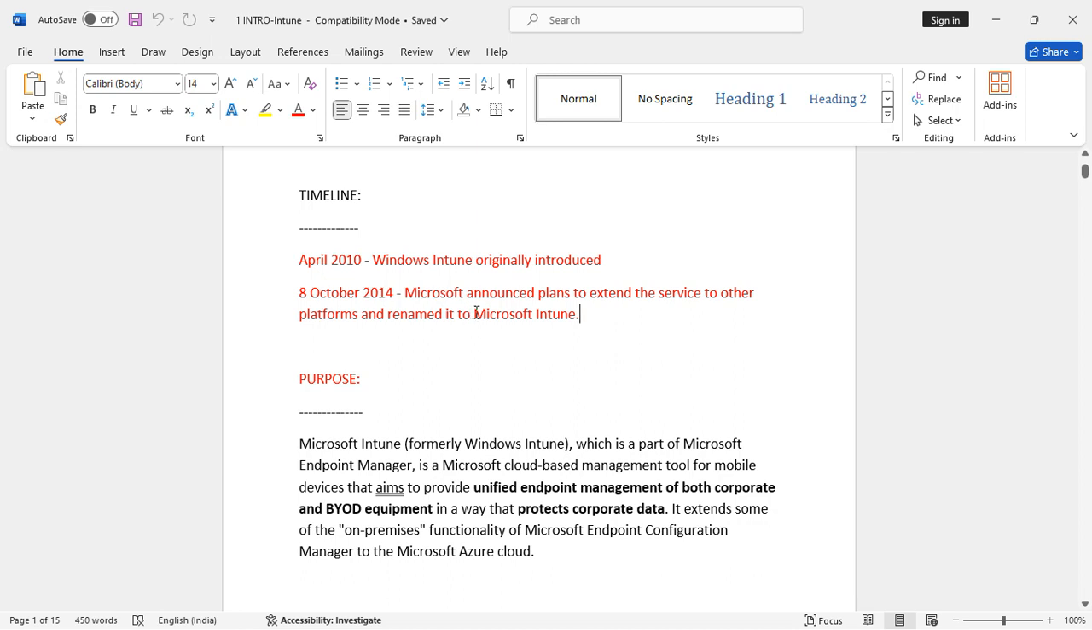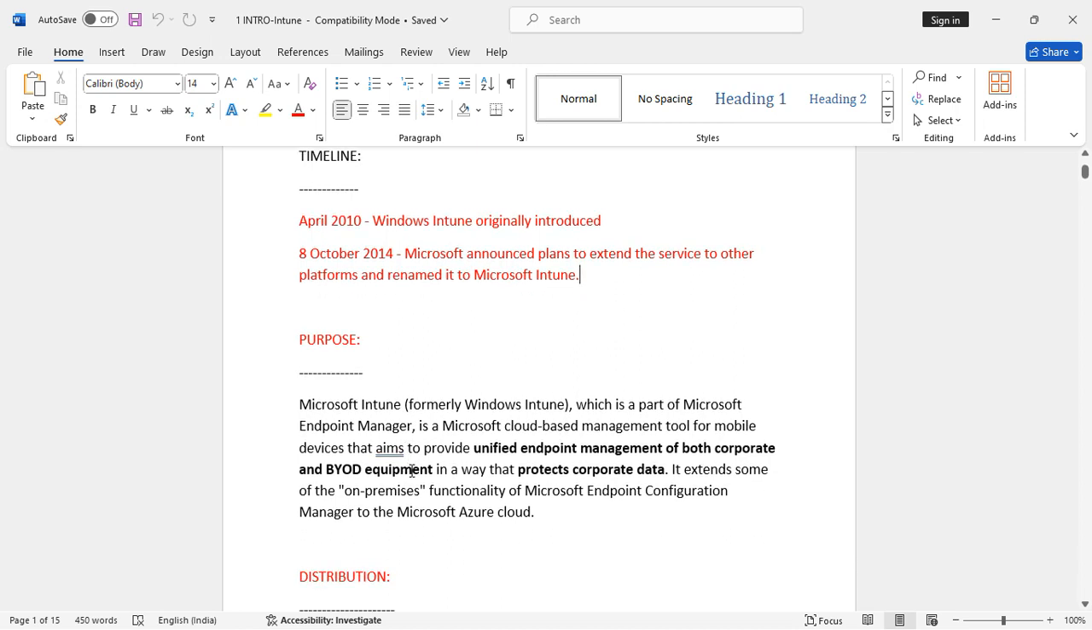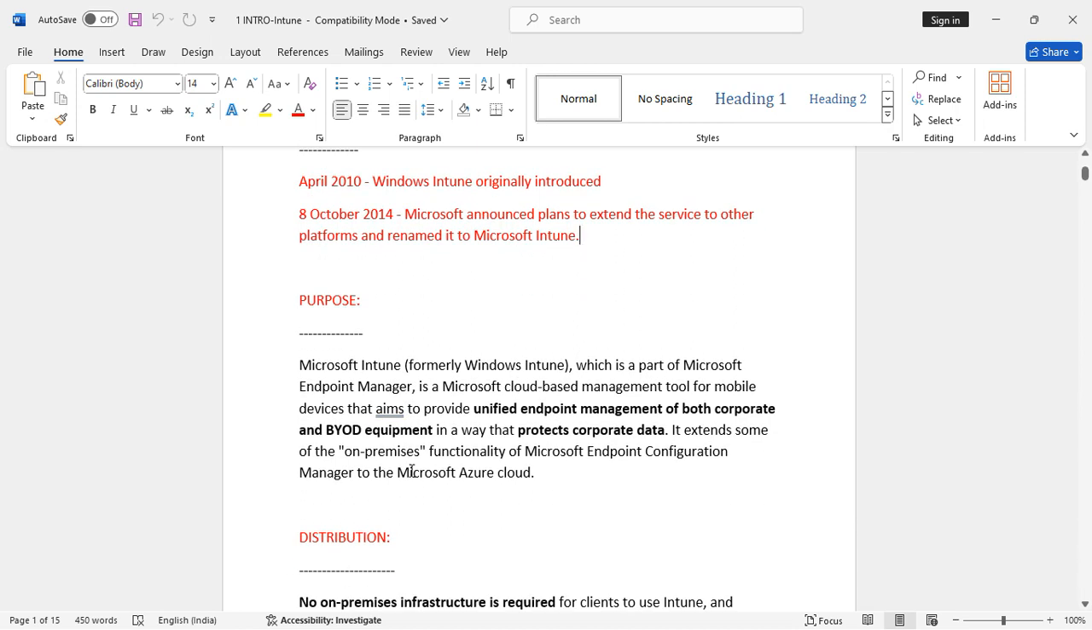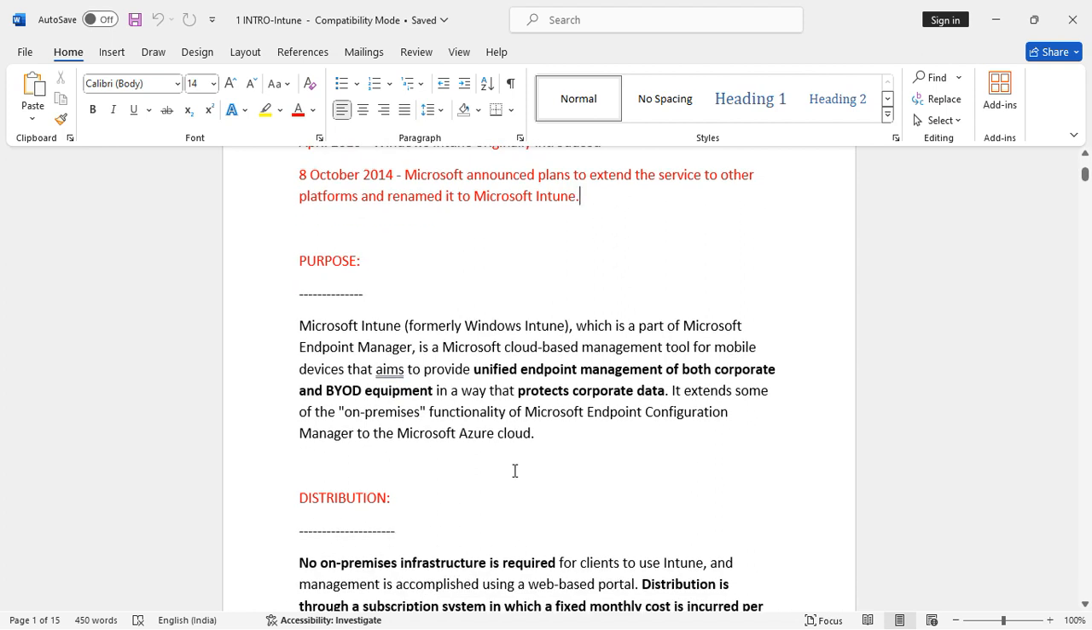Then they renamed it to Microsoft Intune. So what was the purpose? Intune is a part of the Microsoft technology called Endpoint Manager. It is a Microsoft cloud-based management tool for mobile devices that aims to provide unified endpoint management of both corporate and BYOD equipment. COD meaning company-owned device and BYOD meaning bring your own device.